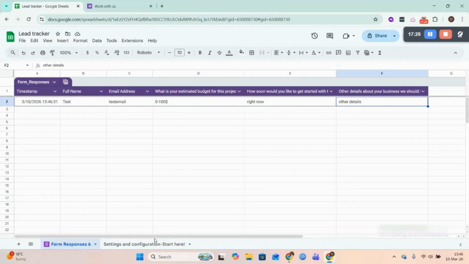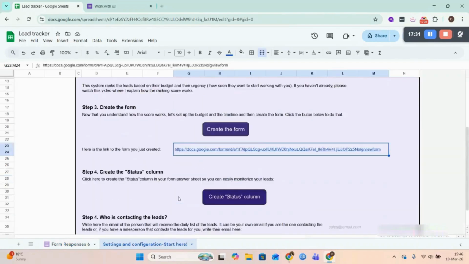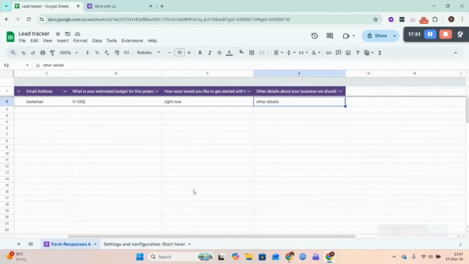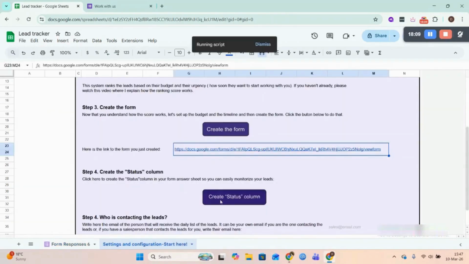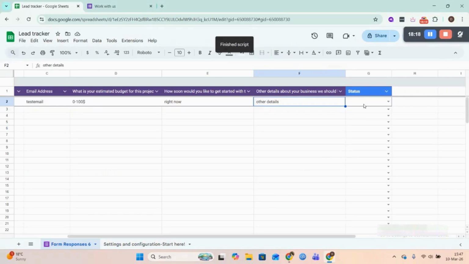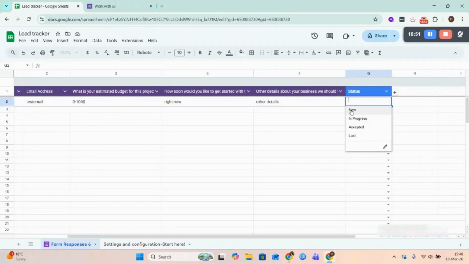Now that we have our form responses sheet, we are going to go back to the settings and create the status column. This will create a new column here next to the answer where we can easily monitor the status of our leads, whether they were contacted, in progress, accepted, or lost. So let's go here, click Create Status Column, and we can already see that the status column was added. Click OK, go back here, and right here we have the status column with drop-downs possible. New lead, in progress, accepted, or lost.